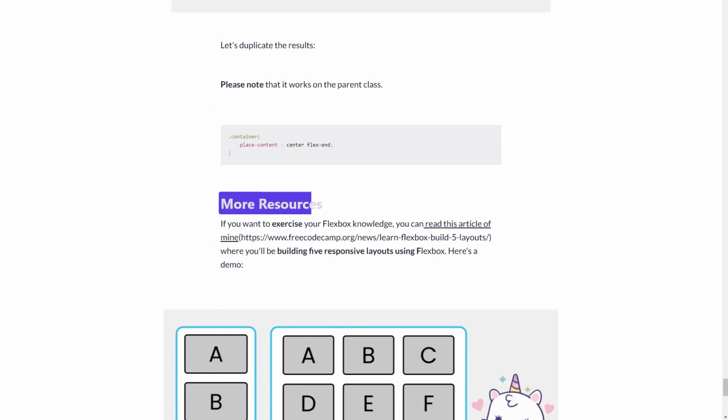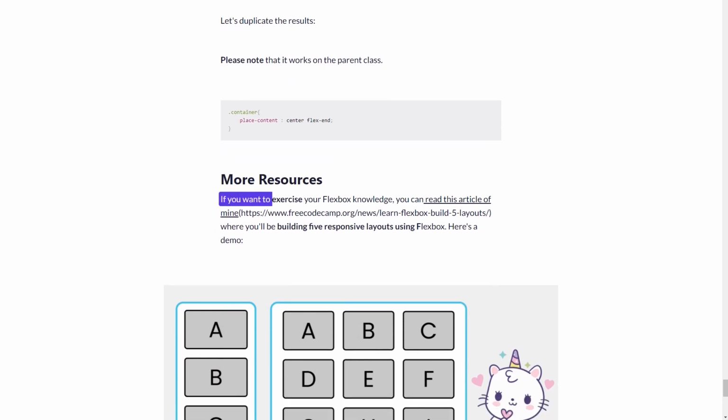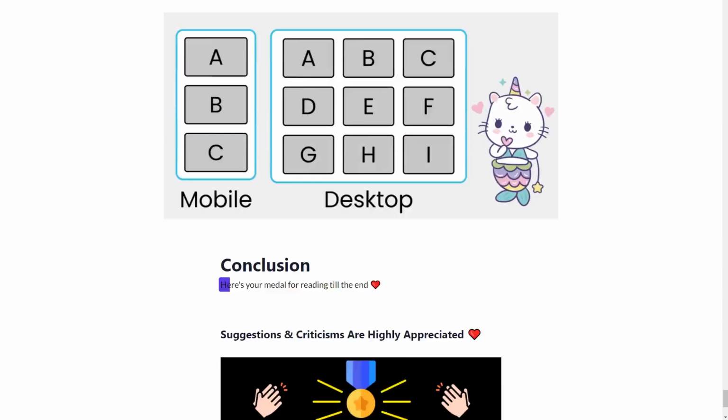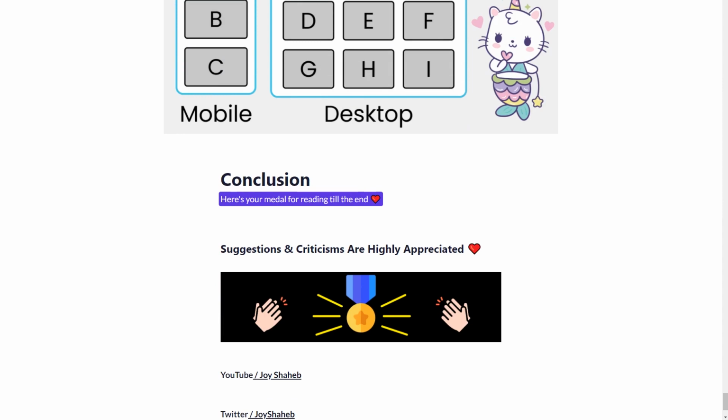More resources. If you want to exercise your Flexbox knowledge, you can read this article of mine, where you'll be building 5 responsive layouts using Flexbox. Here's a demo.